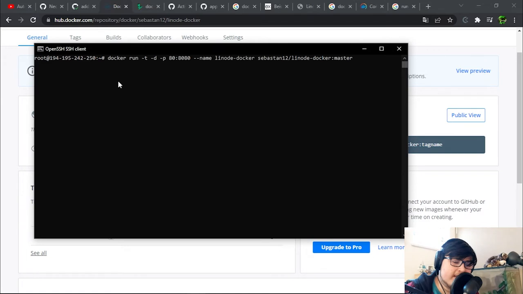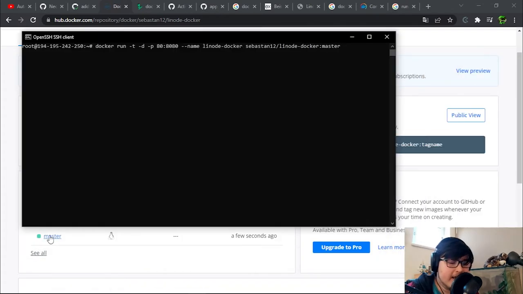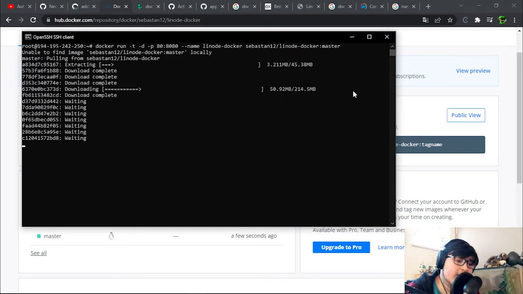I'm going to paste in the command that we're going to use to install our just created Docker image from Docker Hub. We're going to use docker run to run our image, -t -d to detach it so that we still have the console free to type in whatever we want. Then we're going to use -p to map the port 8080 we set inside the Dockerfile to the port 80, which is actually just the HTTP port. Then we're going to give it the name with the --name flag. We're going to call it linode-docker, and we're going to pull down the image that we just created, which is Sebastian12/linode-docker, and we're going to get the master image that was posted a few seconds ago. Then let's hit enter. It says unable to find image locally, so we're just gonna download it.